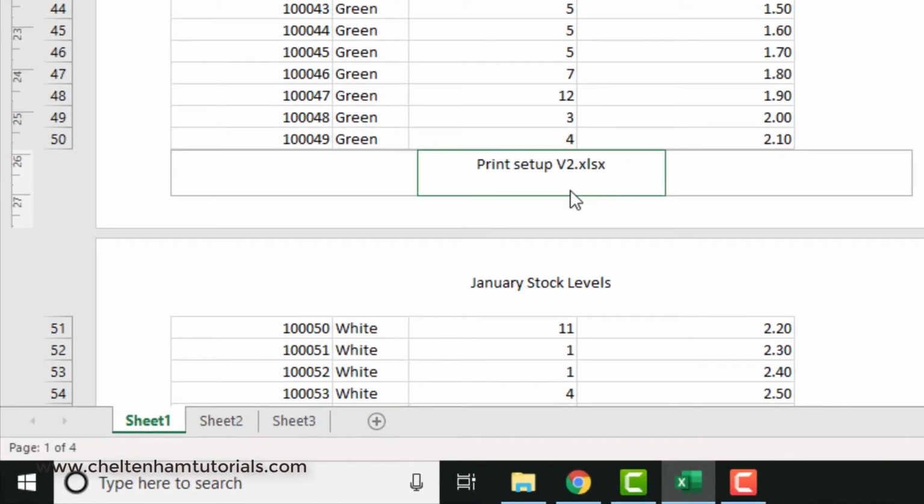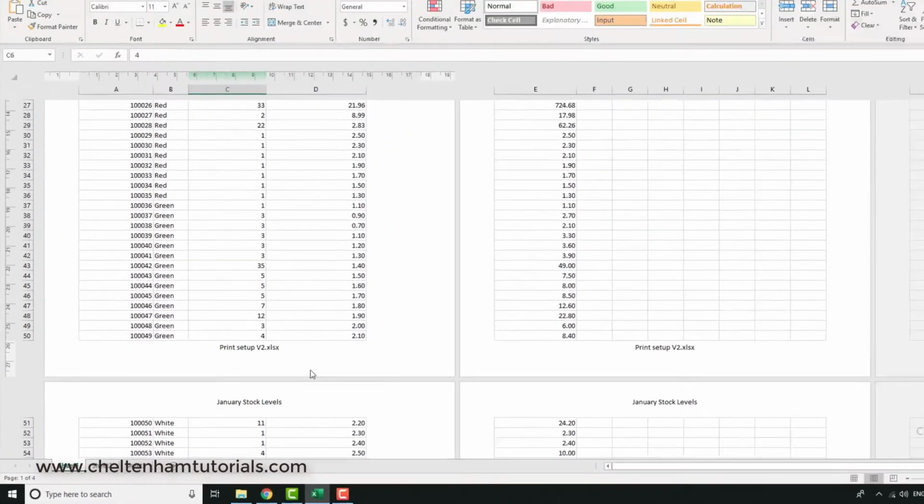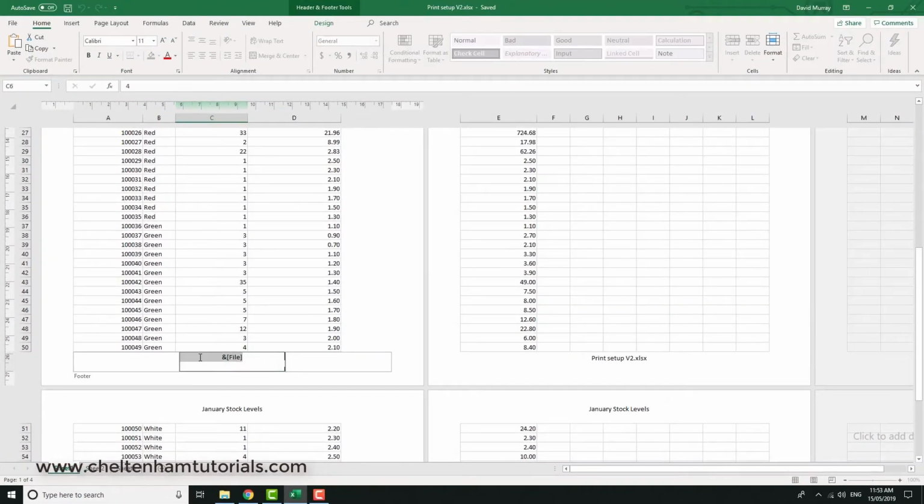So what we inserted there basically was a field. So if I click within there, that there is what's called a field, and they can be dynamically updated. So as you've just seen, originally it was called print setup. It now stores the information as print setup v2. So that's essentially headers and footers.